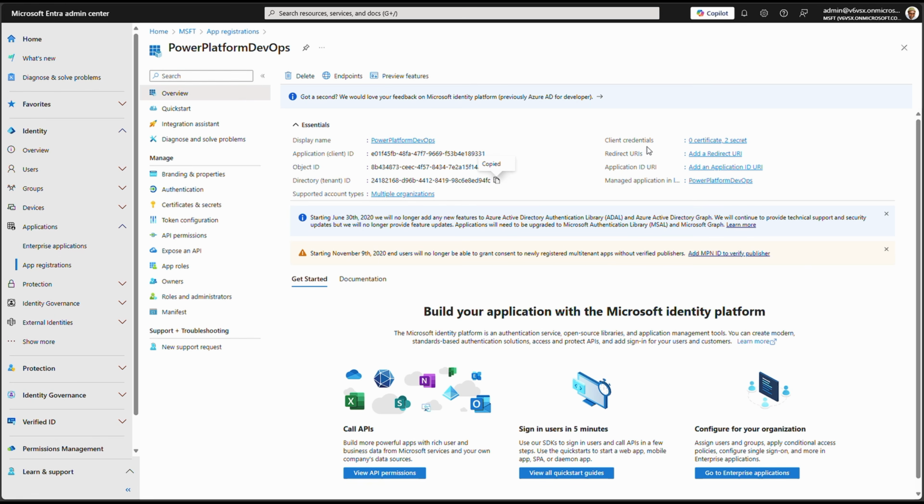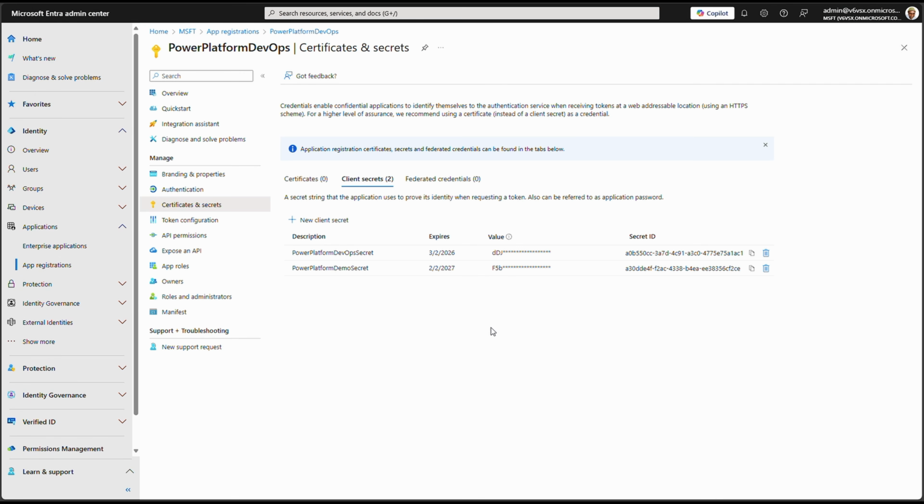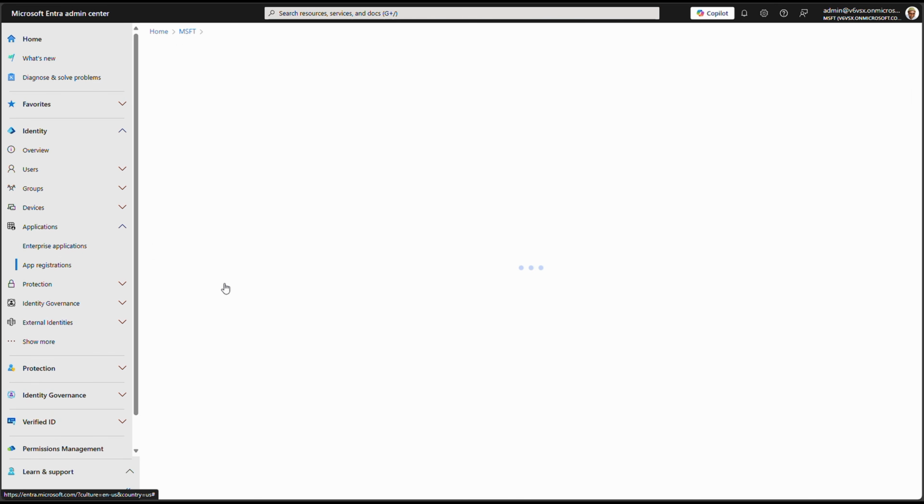When you look to your right, you will see the label Client Credentials. I've got two secrets. You can click on it, and then on this page, you'll be able to get your secret IDs or the values, or you can ask your Entra admin to give it to you. Let's go back one step on the app registration. Let's click again, Power Platform DevOps.